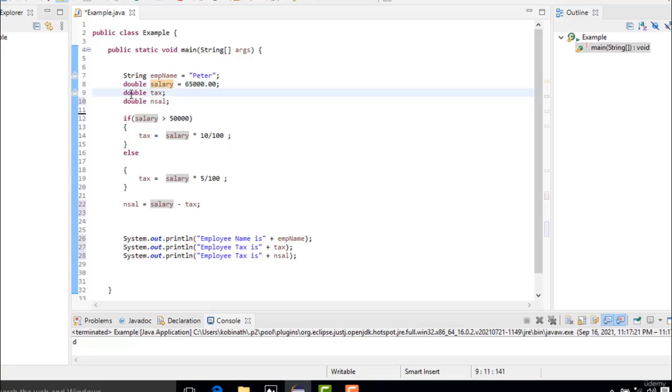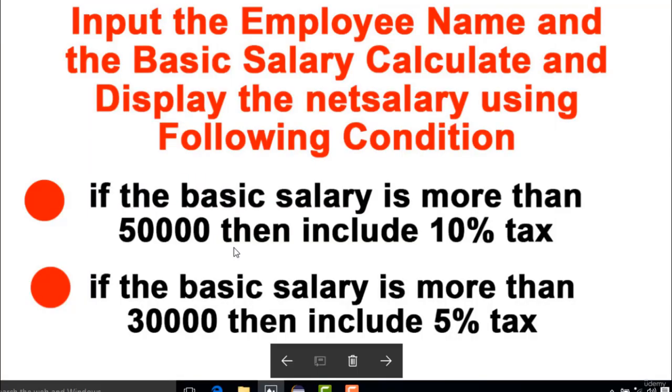Here, the variable is tax, net salary, right? So I have created the three double variables. After that, we have to check the condition. Let's go back to our question. Here, employee name and basic salary, and calculate and display the net salary using the following condition. If the basic salary is more than 50,000, include 10% tax. If the basic salary is more than 30,000, then include 5% tax.